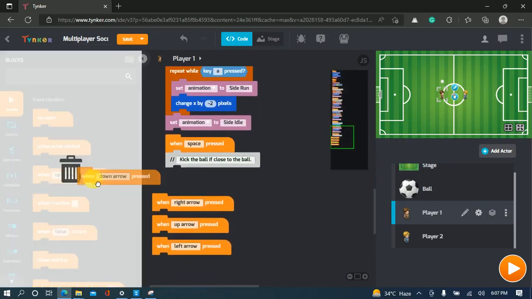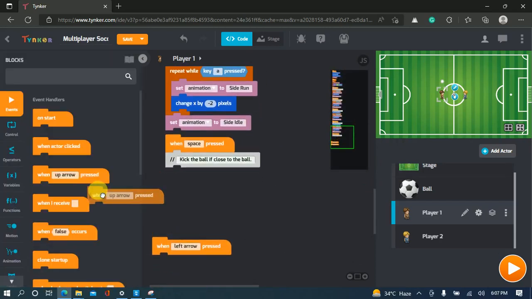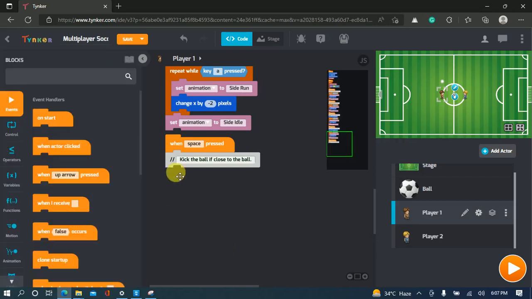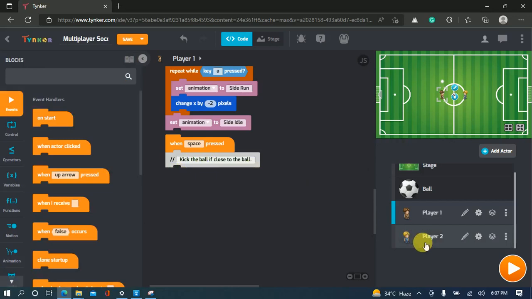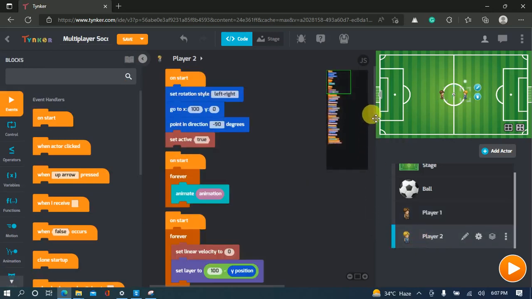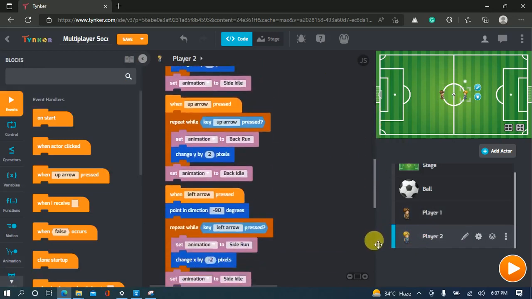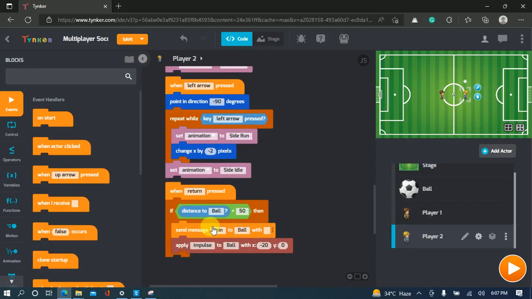Now remove these blocks because we don't need them. Now when the spacebar is pressed, we have to kick the ball. They have already done the kick processing over here. So what do we need?